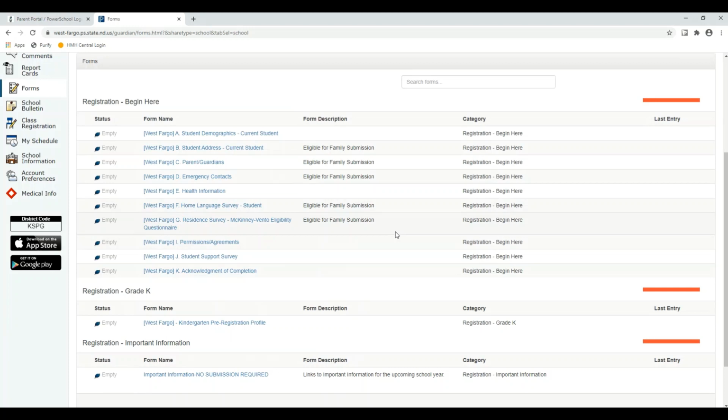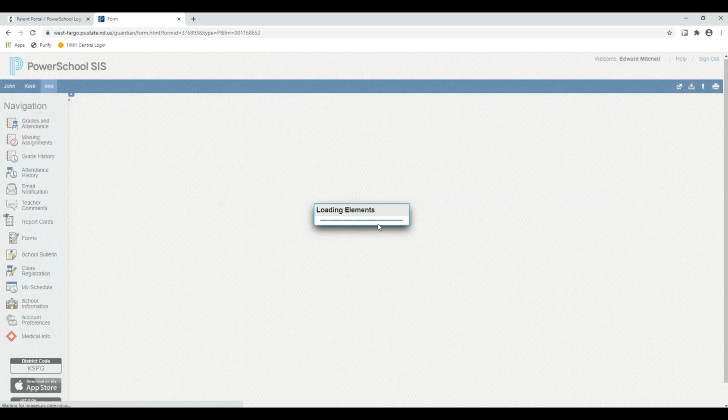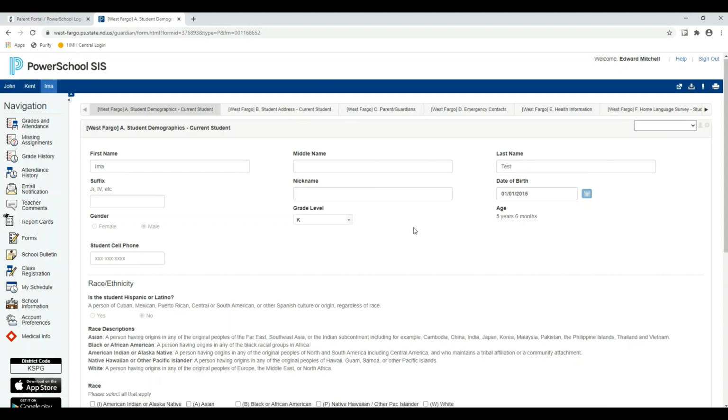All right, enough with that. Let's hop into the forms. Okay, just like it says, registration, begin here. So logically, let's start with Form A. Form A is our student demographics form. Like I said before, it's going to be pre-populated with information from PowerSchool.